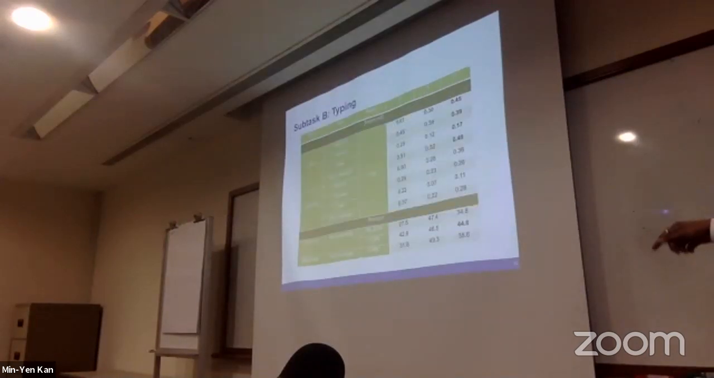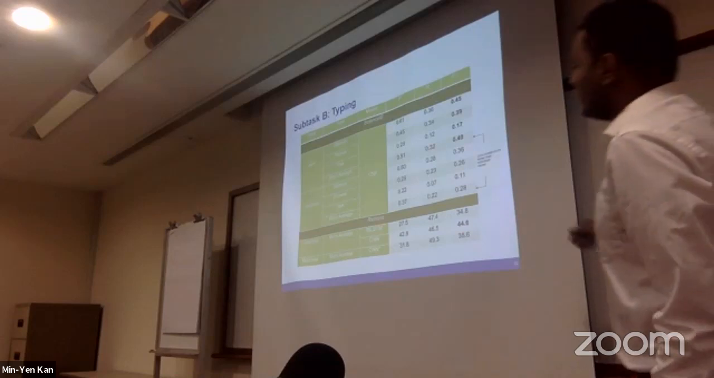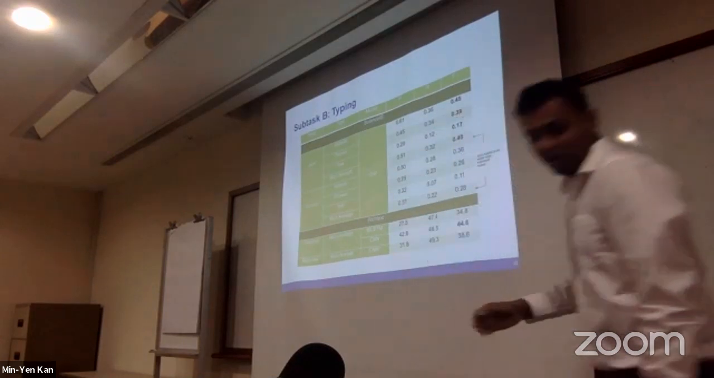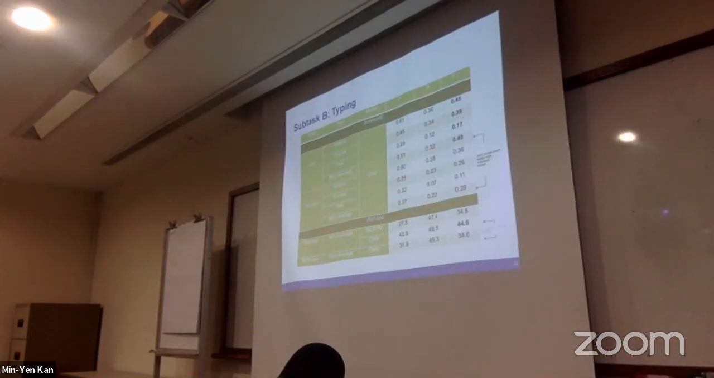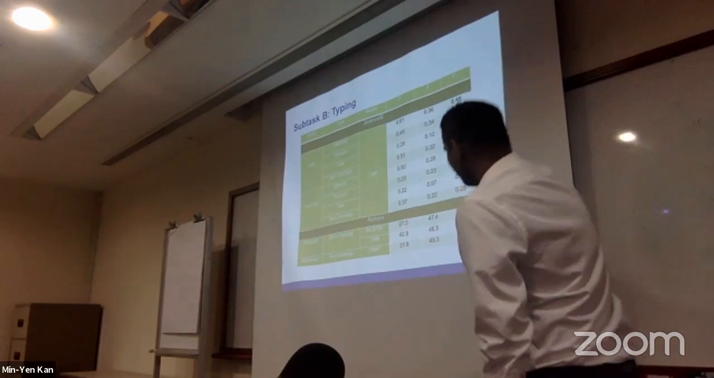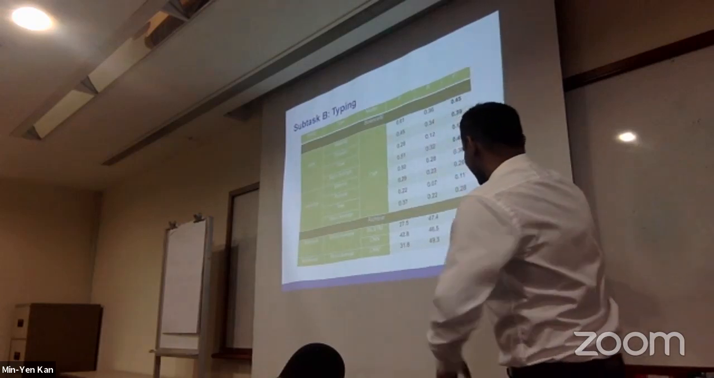And for task B, we see that there is a huge performance decrement when we train the individual model for the science IE task, whereas the individual model performs better as compared to the multitask model here.